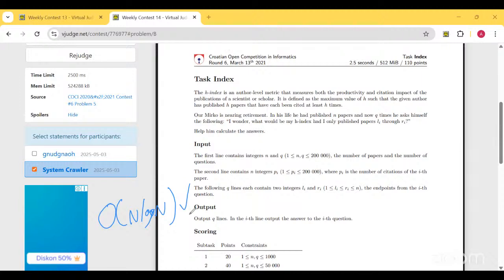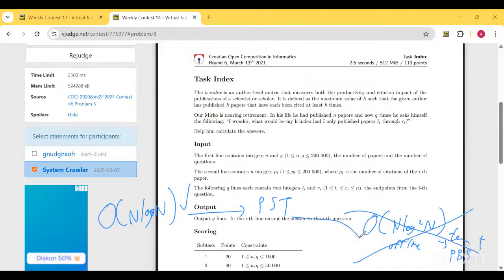Yes, we can use persistent segment tree. Actually, there is another solution, but not better, I think. There is another solution with complexity O(N log square N), but it is offline, using, I think, maybe just a segment tree or Fenwick tree, but with parallel binary search. Okay, but it is worse than persistent segment tree.